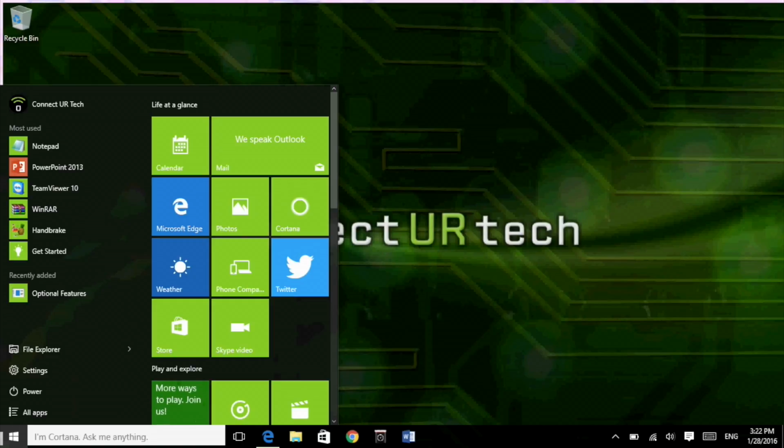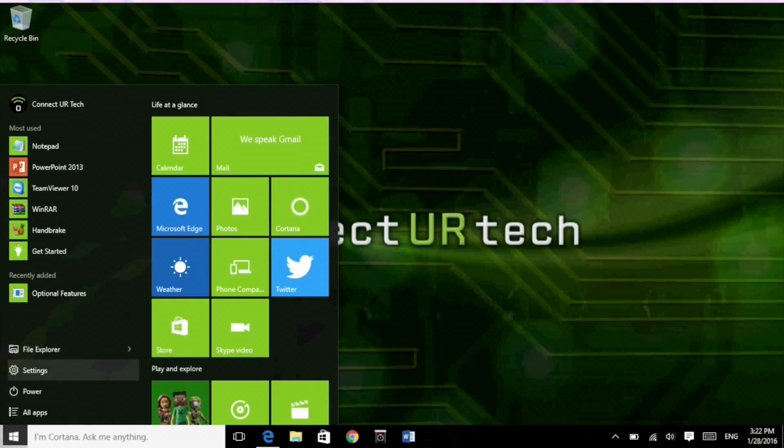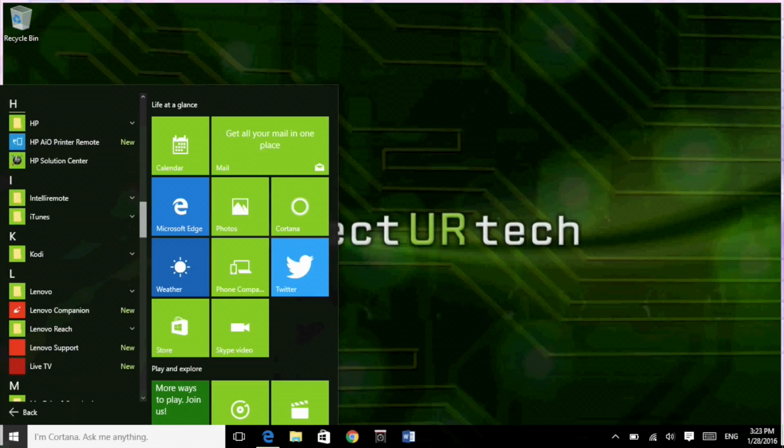On the left-hand side of this new menu, you have a list of the most used programs, so as you commonly open the same programs, they will appear here. You can launch File Explorer from here, or you can get into your settings. There is also power options listed here for rebooting and restarting, and if you click on All Apps, it will show you a list of everything that you have installed on your computer.